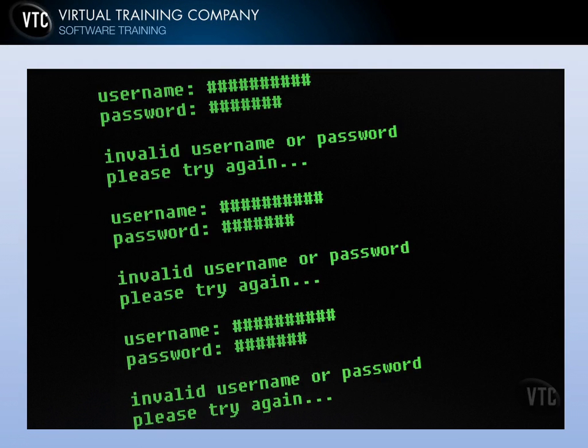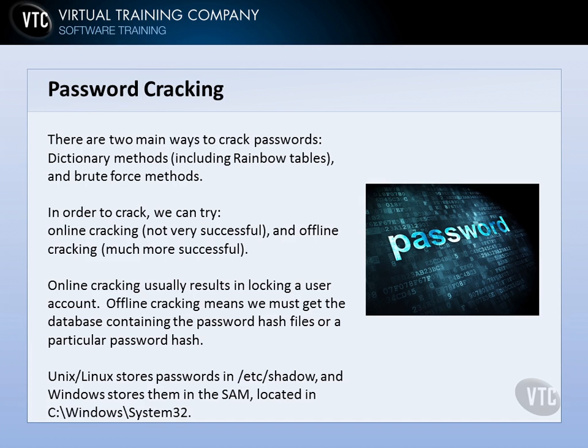Our next topic is following on to what we talked about with passwords and with password theft. So once we are able to steal password hashes in some way or another, we've got to be able to crack them. So let's talk about password cracking a little bit. Now there's two main ways to crack passwords: dictionary methods and brute force methods. And you'll hear about rainbow tables, but that's almost just like a dictionary method. I'll explain why in a moment.